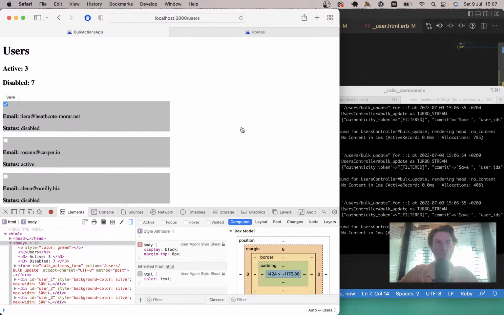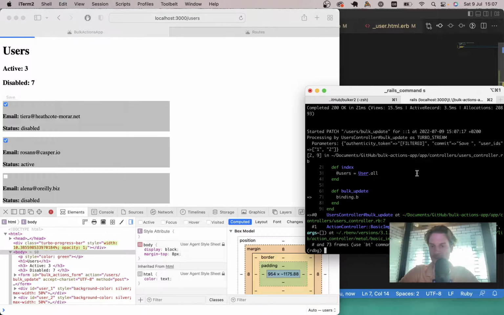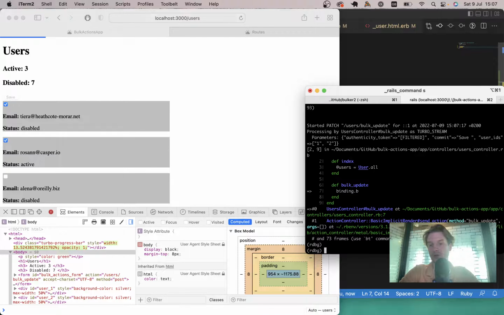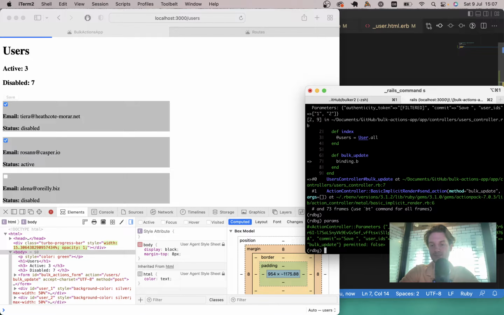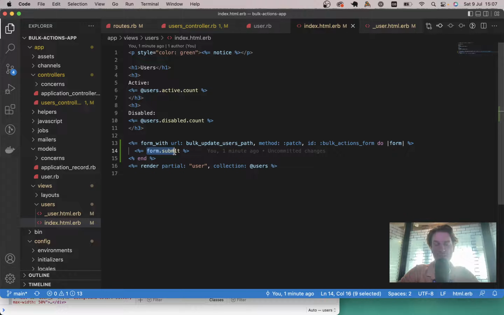Now, again, I will go to our form. I will select a couple of users, click save. And here we are in our binding. Let's say params. And you see we've passed two user IDs to the params. And the commit message is save. So this is the save, the default commit message when we add the form.submit.